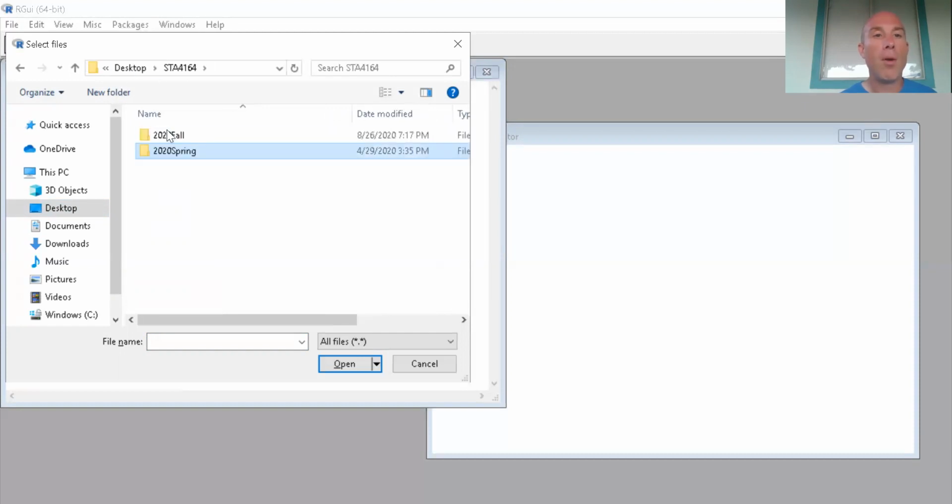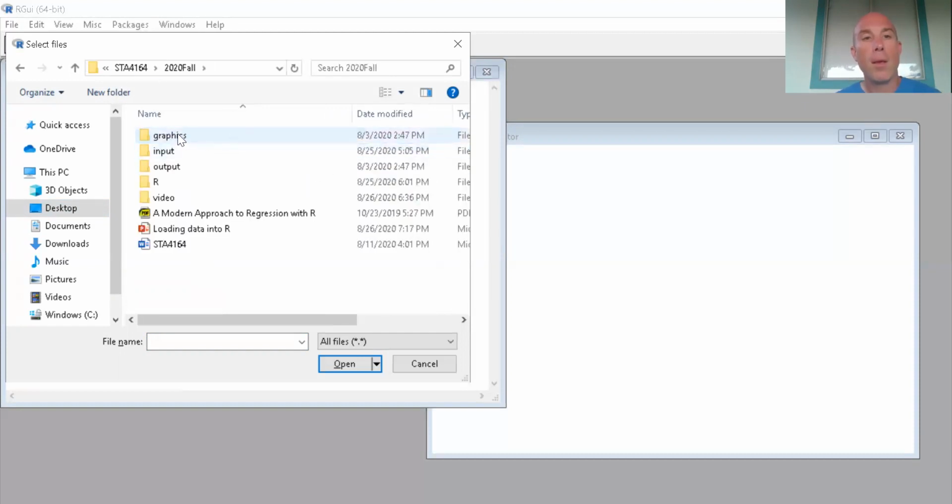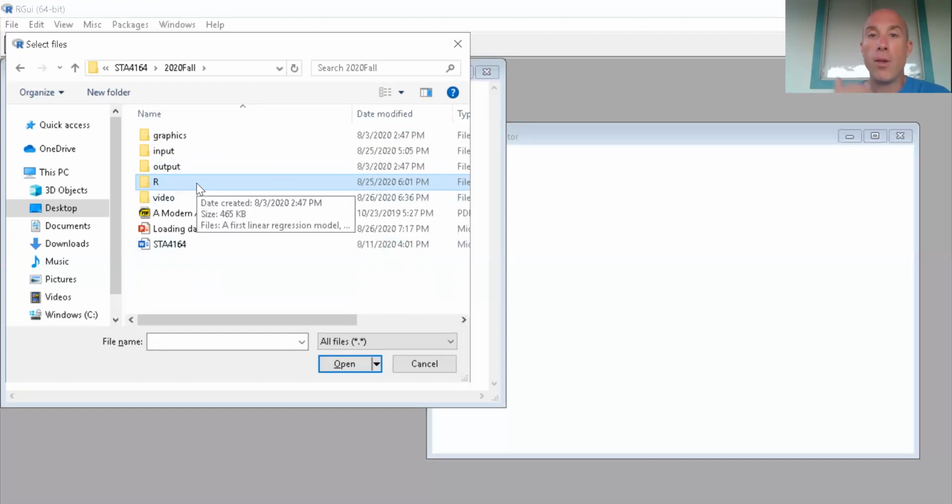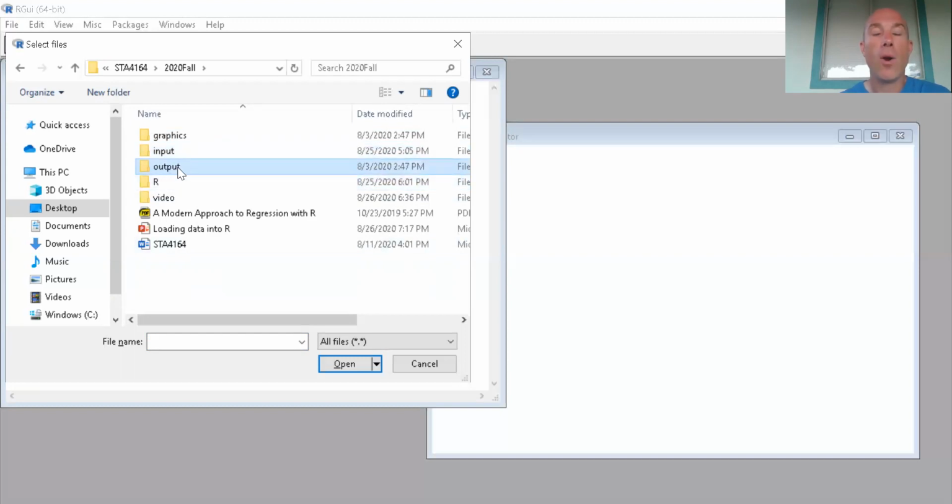Oh, actually, I'm going to go off on a tangent for a moment. If you look here, you see how I have my files organized? You notice I have graphics, input, output, R. This is the way that I organize my files when I work on a project. R is where I store my code. Input is where I store my data. Output is where I store files or documents that I build in the process. And graphics are any visualizations I build in the process.